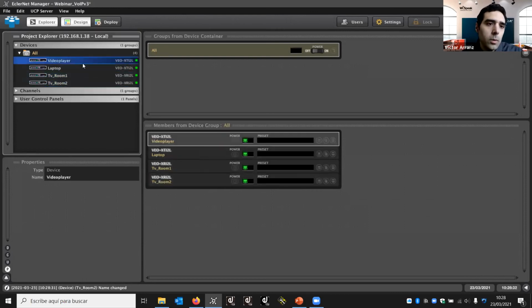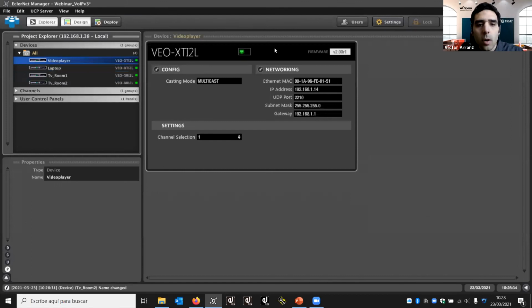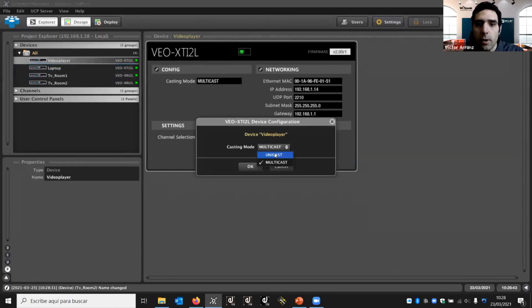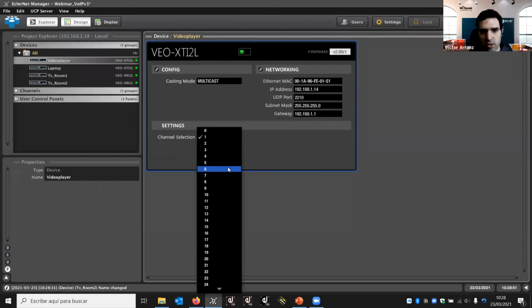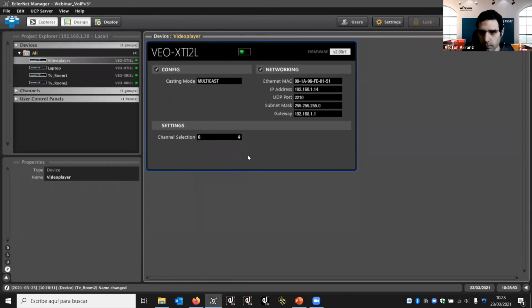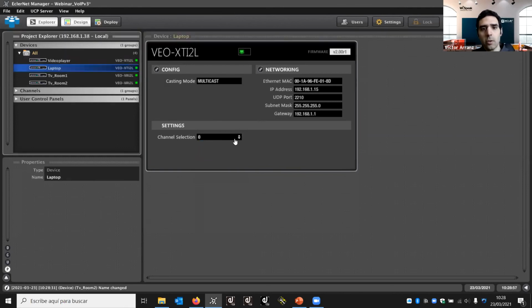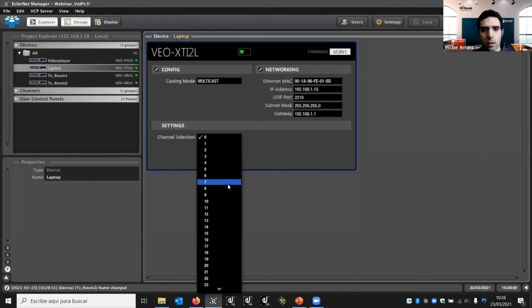We can go to the video player and open its configuration dialog. We have here multicast configured. If it's not, we can change it there. We have our network properly set, and we're going to select, for this case, channel 6, for example. This source is going to be in channel 6. The other source is going to be on channel 7.